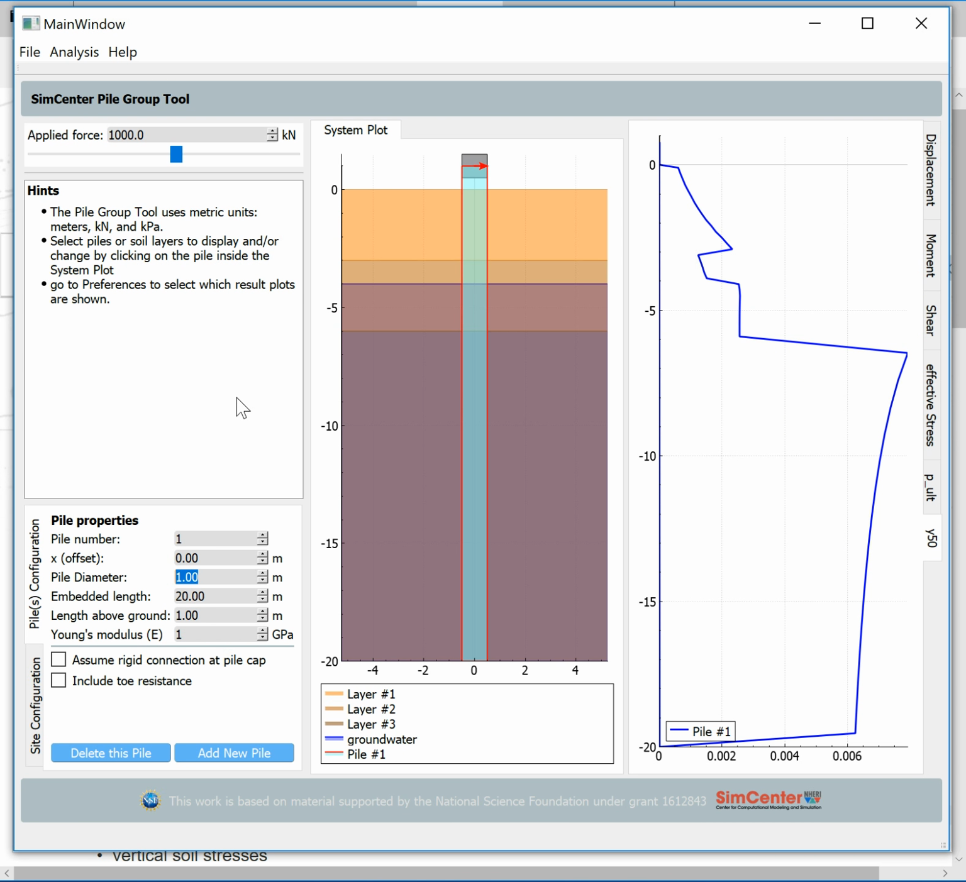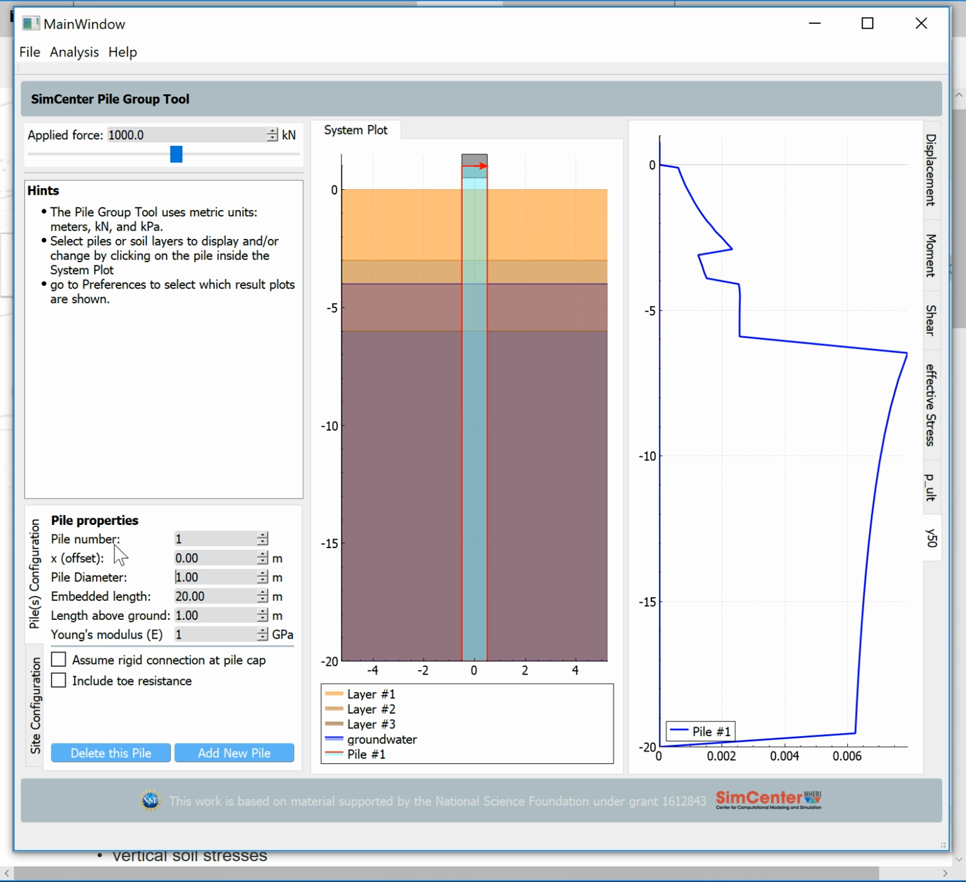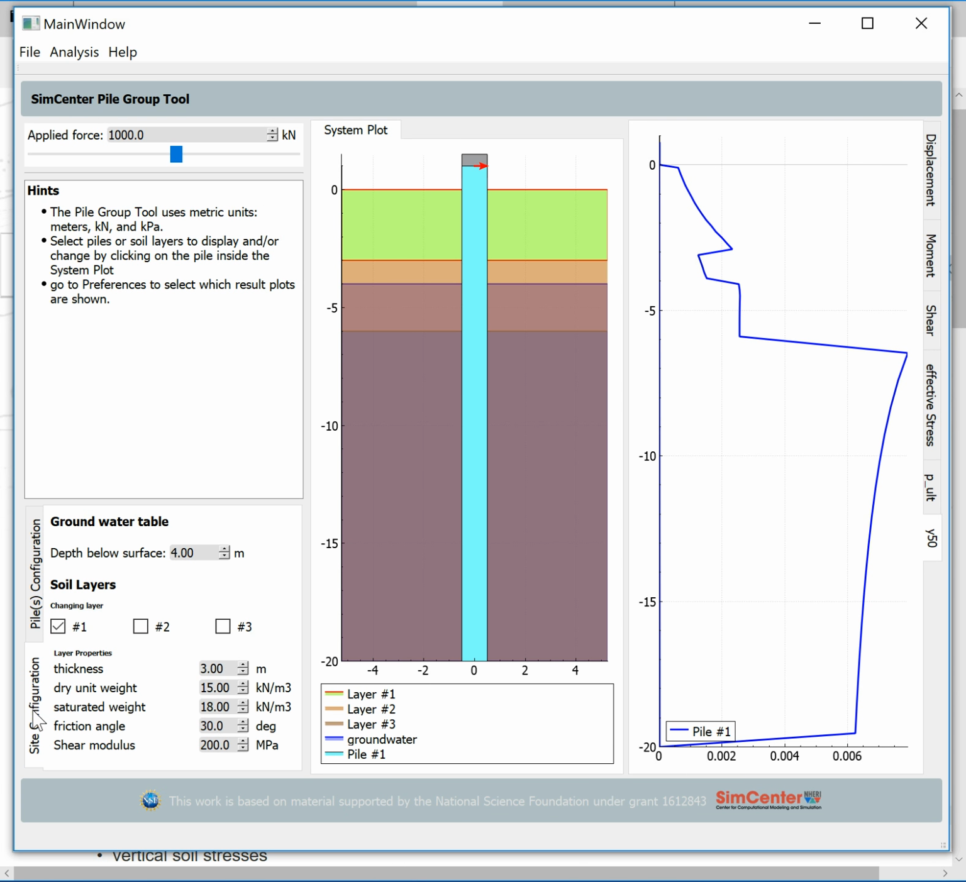To the left, there is a window with some hints on the use of the tool, and below there are two windows, one representing the pile system configuration and the other one representing the soil configuration. The pile configuration is expressed in terms of number of piles, the offset between the piles, pile diameter, embedded length, length above the ground, and the Young modulus of each of the piles. The soil configuration is expressed in terms of the thickness of the layers, dry unit weight and saturated unit weight, friction angle, and shear modulus.